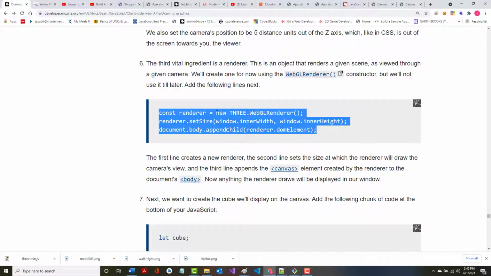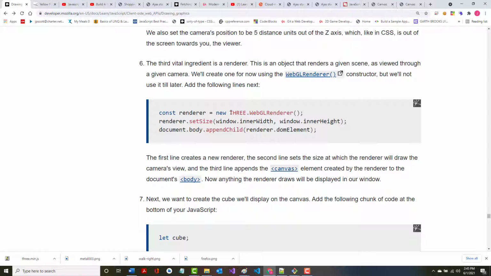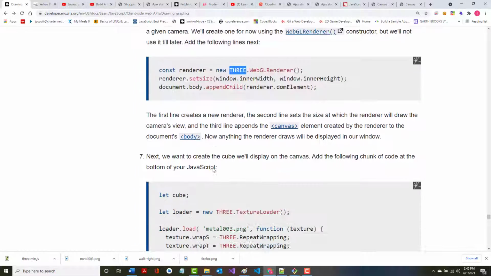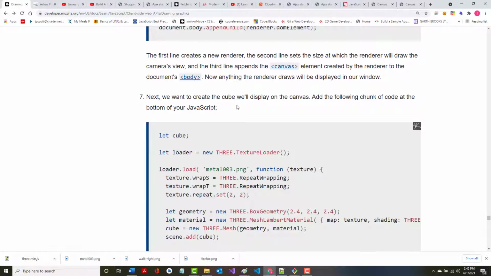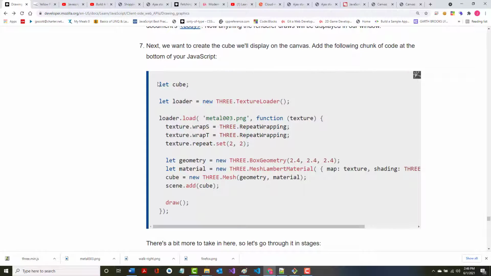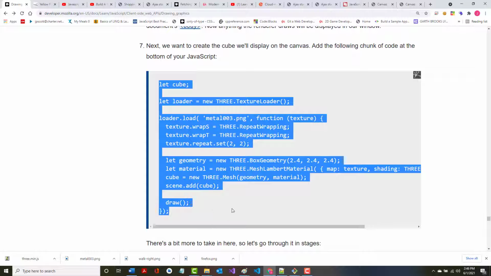The first line creates the new renderer by calling that from our library that we brought in. The second line sets the size at which the renderer will draw the camera view, and the third line appends it to the canvas. Now we want to create the cube that will display on the canvas. So put this on here.